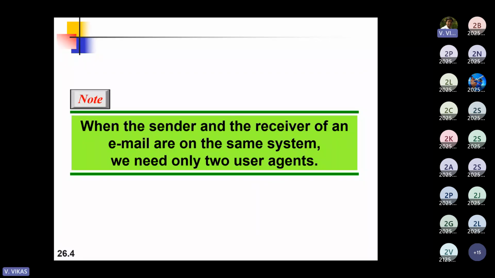So when the sender and receiver of an email are on the same system, we need only two user agents. This is very important. You need to understand that when I consider two users connected to the same system, what are the components we require? Whenever we have the users separated through a point-to-point or wide area network, what do we need? All those things you will have to have an idea. In this case, we require only two user agents.